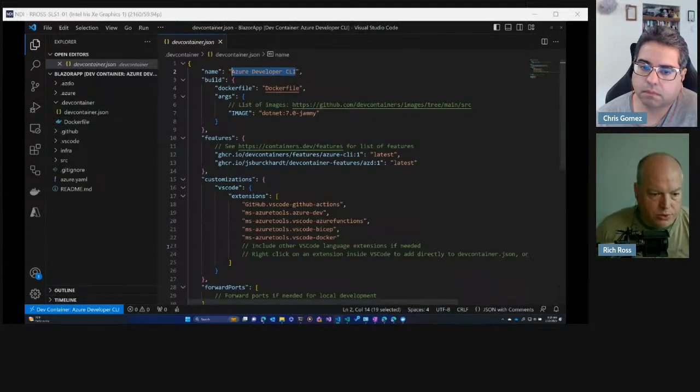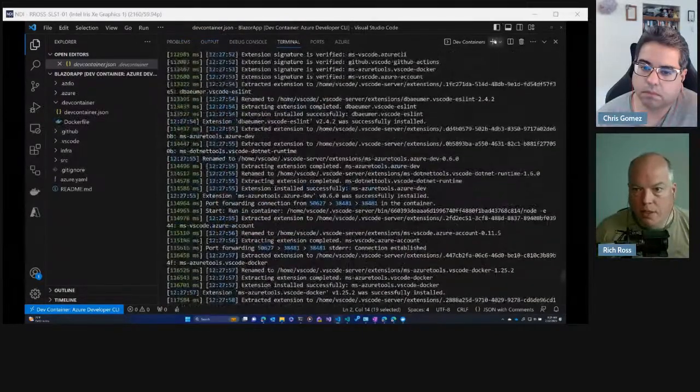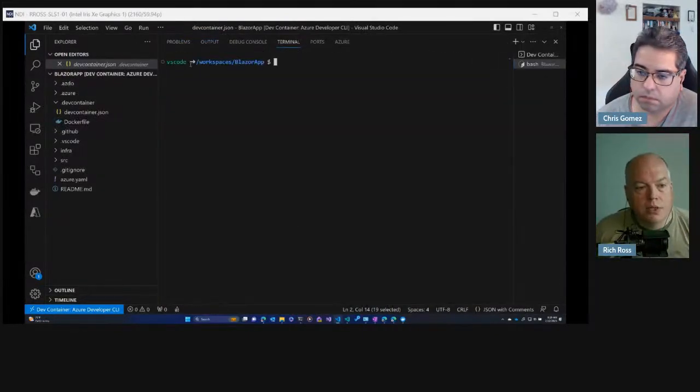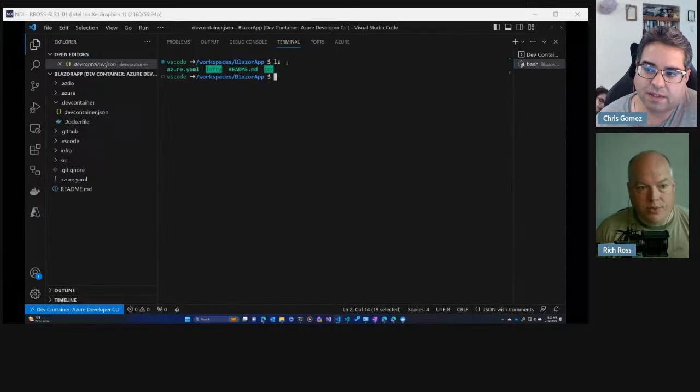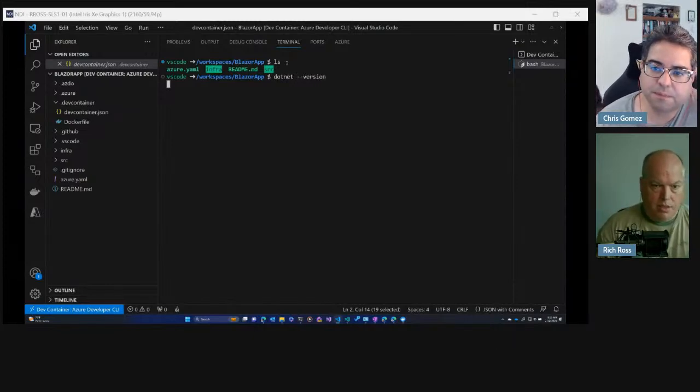So if we were to go ahead and say, give me a new terminal window, you can see that I'm inside of Linux. This is a bash shell that we're running in. So I've got those kinds of commands here. And I still have the .NET version running inside of there. Let's take a look for comparison.